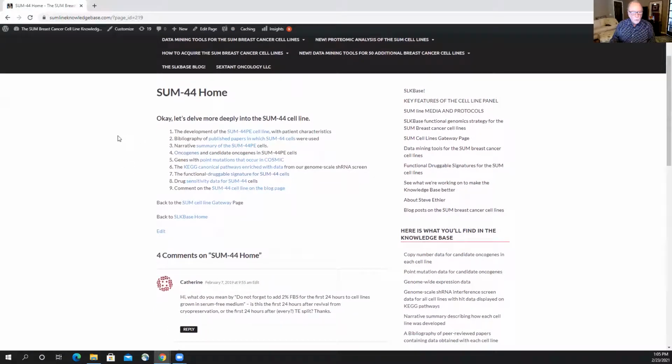So if you actually just click on the Sum44 homepage, for example, you'll see these other pages that are all within the Sum44 home: a narrative summary about how the cell line was derived, some published papers from the Sum44 cells, a narrative summary about the biological characteristics of this cell line, some information about oncogenes and point mutations and some common KEGG pathways that are enriched with data from the screen that are pertinent to the Sum44 line, and some druggable signature data as well.